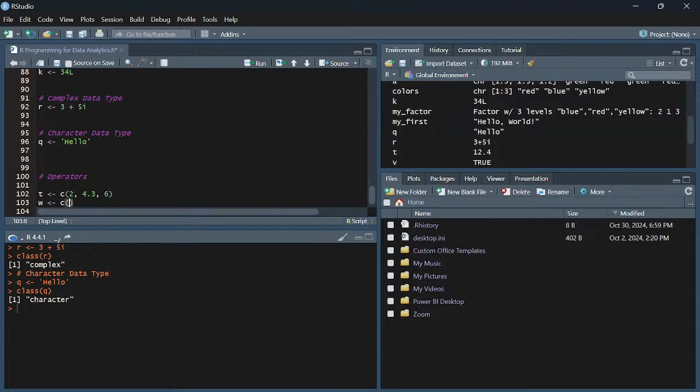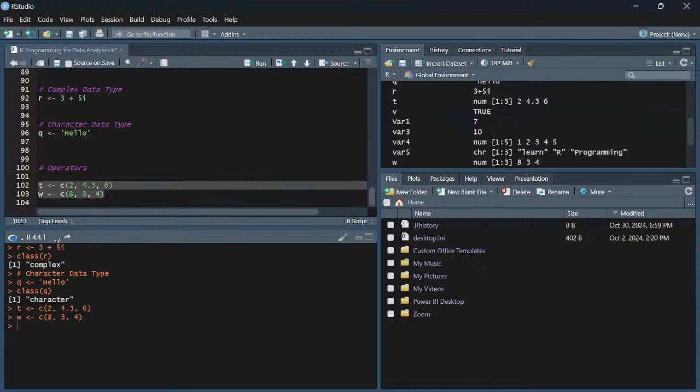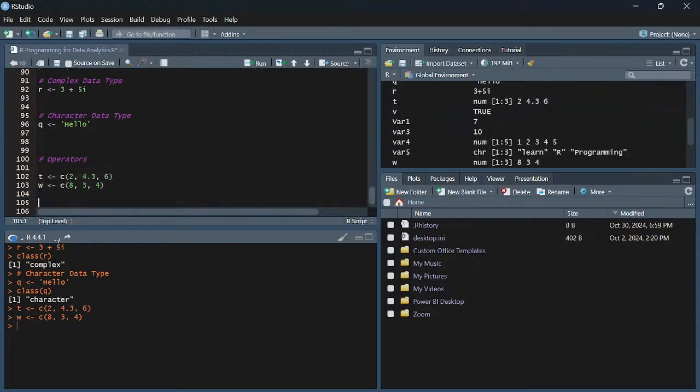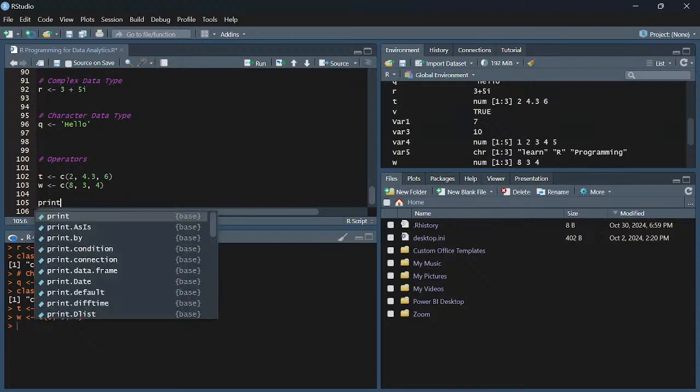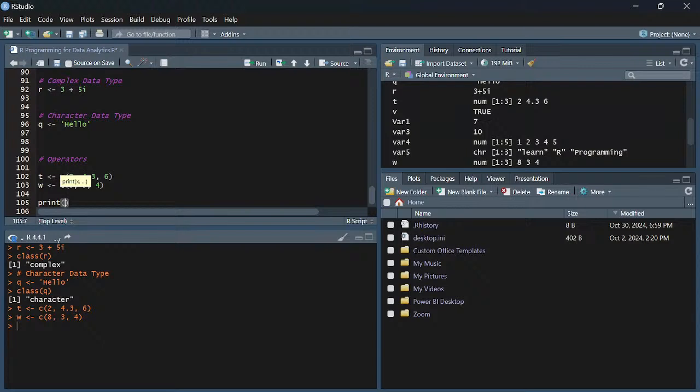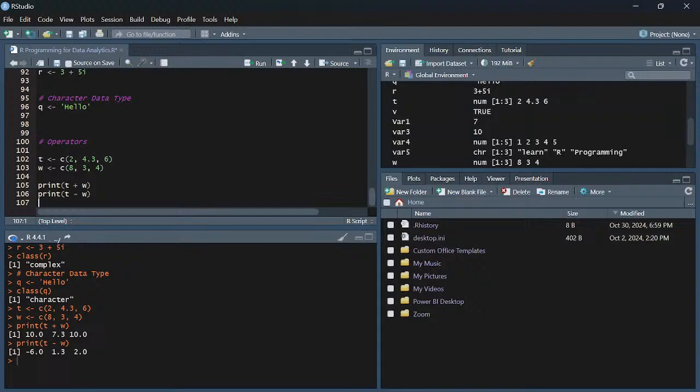So let me create another vector, 8, 3, 4. Okay, so if I run these two, I can then create addition out of it. For example, let me say print t plus w. What will happen is that it will take the first ones and add them, take the second one and add them, take the last one and add them. That is how it creates them.